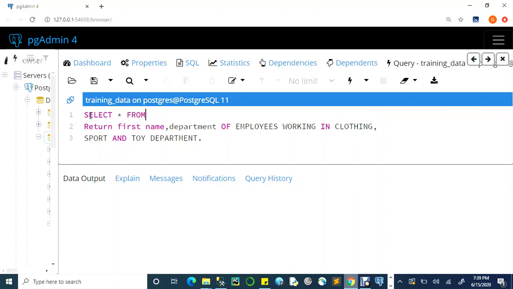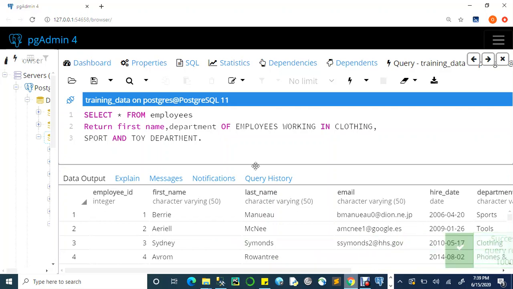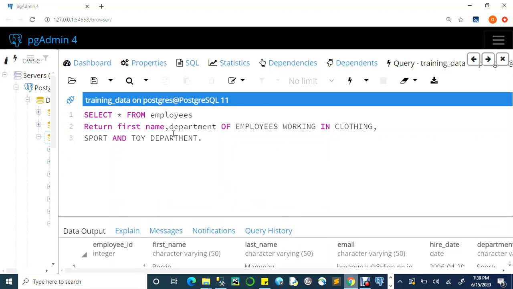Select star from employees. So select star from employees shows everything in the table. We have 1000 records. So let's break down the requirement. The requirement says return first name and department. So we're only returning two columns.